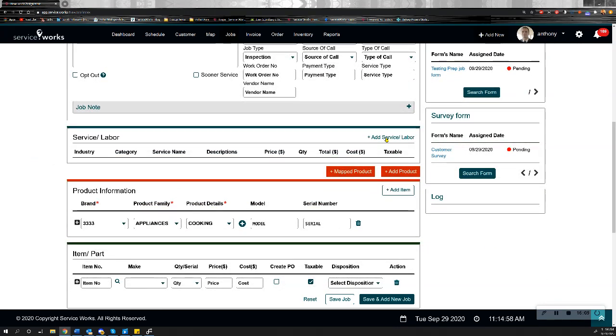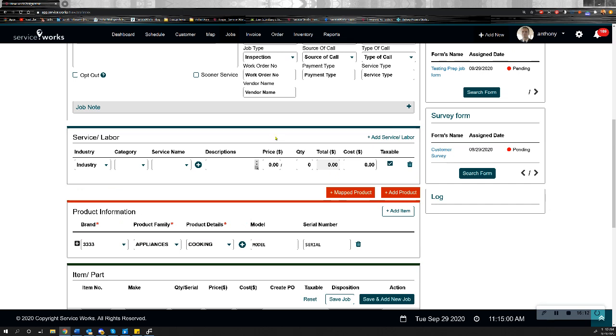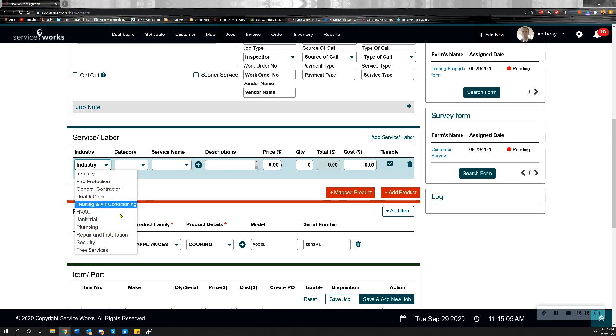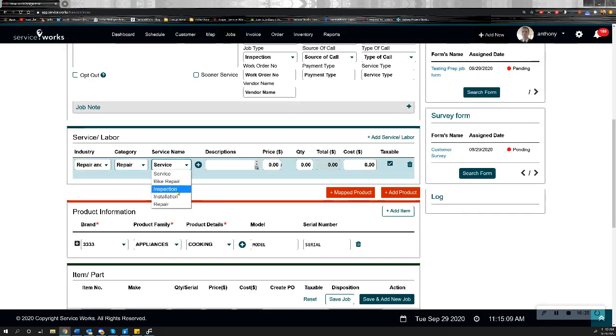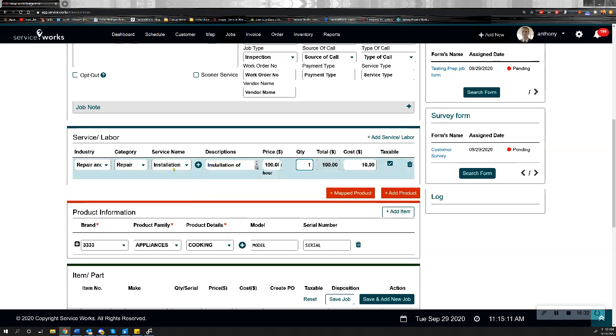Services and labors. Again, pretty straightforward. Once you've added your services and labors on the configuration side, they're going to show up over here. So let's say, for example, we're doing a repair and installation. Let's do an inspection. And let's say the total cost is going to be about, let's say, $100.